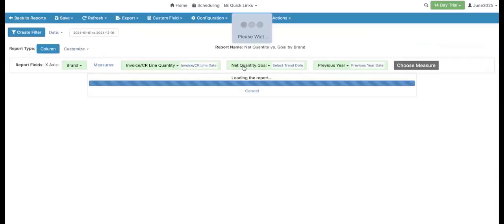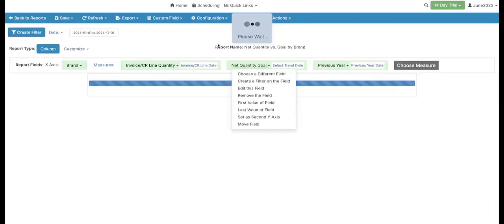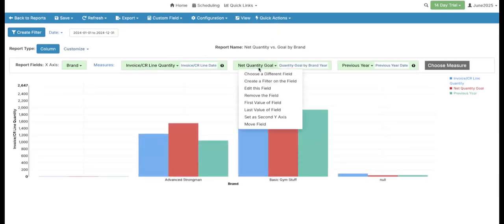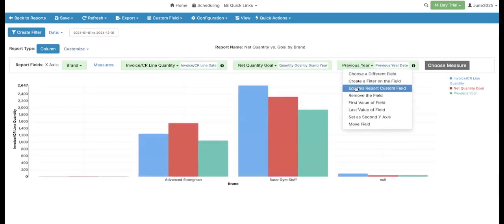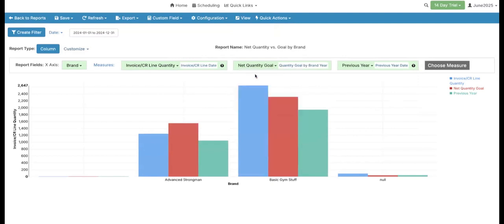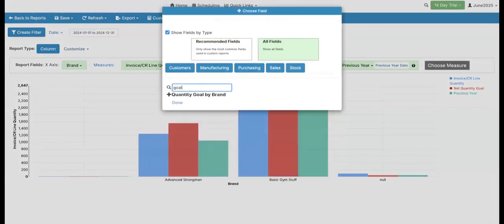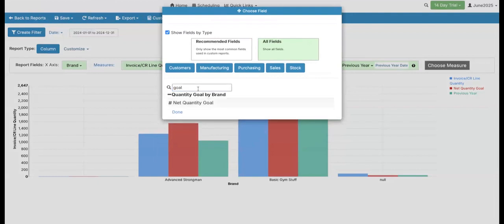So here we have our fields: the quantity, the goal value, and then the previous year. The different goal fields will be available to you here. There's a folder that was created that has the different goal fields, and you could add that to your report just like any other field. All right. Any other questions around goals?